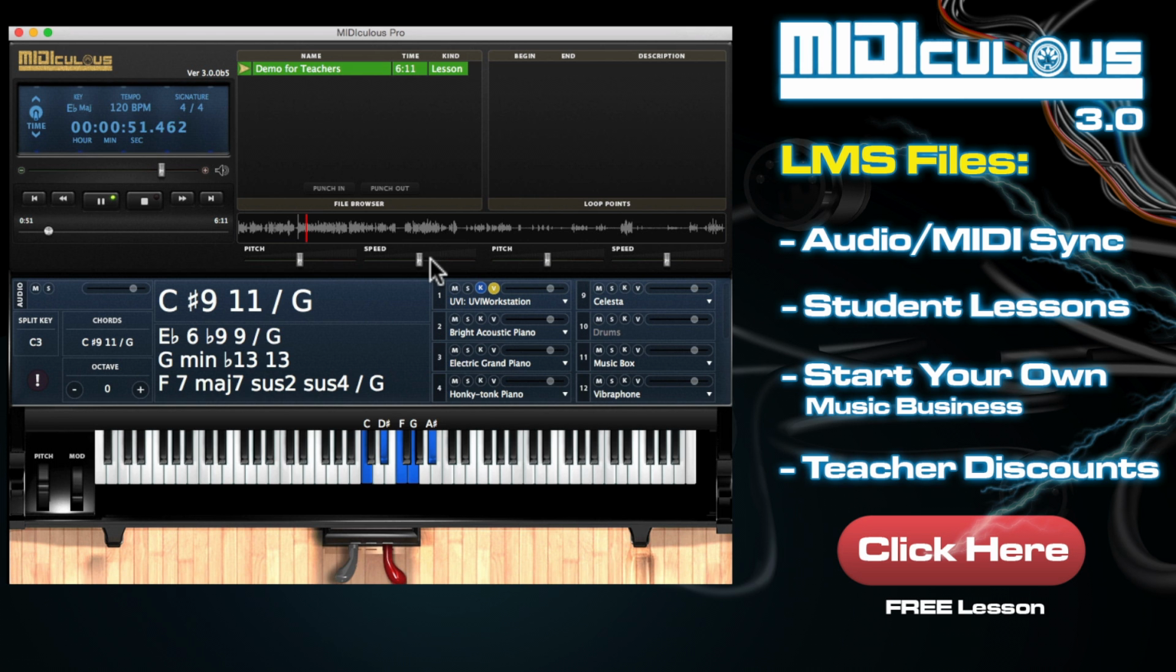You can make a whole bunch of LMS files, and you could maybe have an online subscription service where you do a lesson a week, or you have specific students that say, hey teacher, I want to learn how to play this song, and you charge them a fee and you play the song and you give them the LMS.